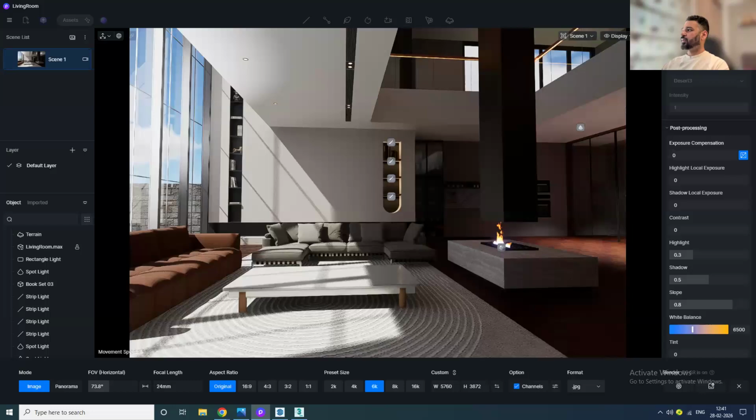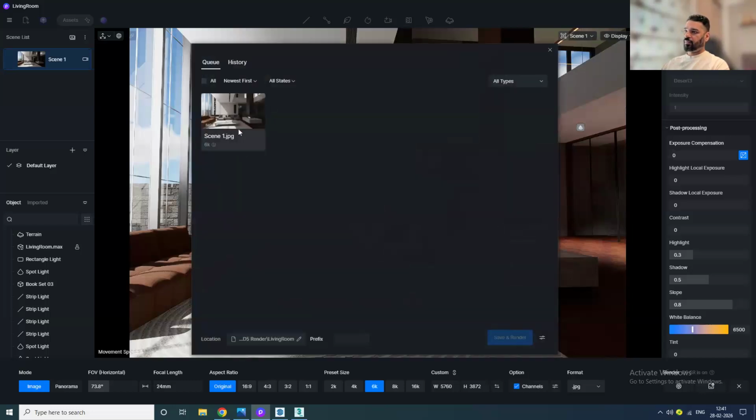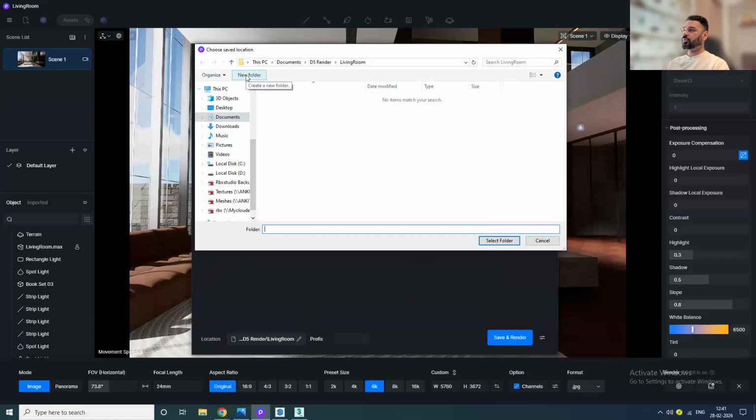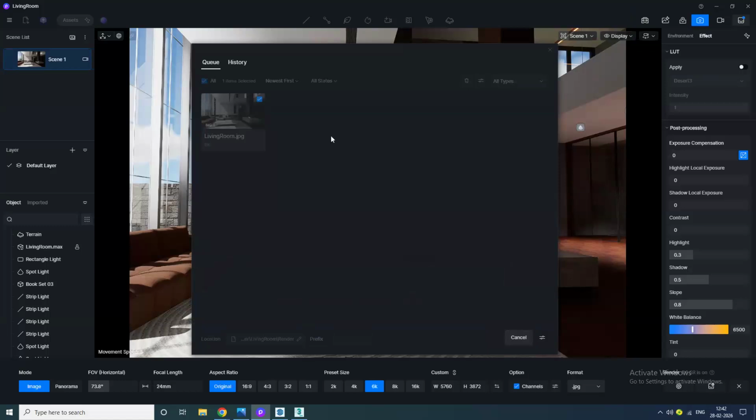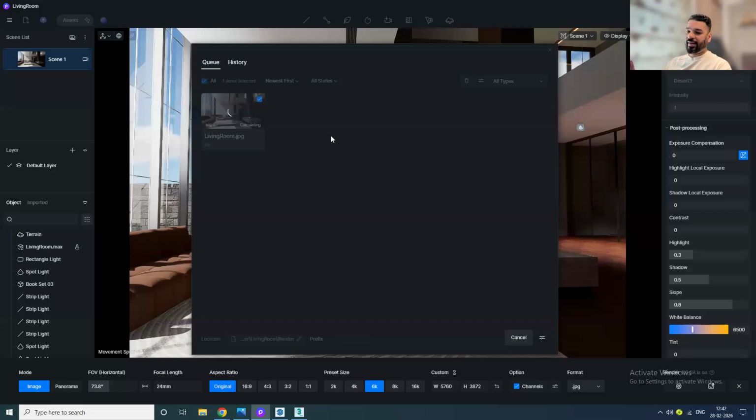When I say add to render, I go to render queue. I'll change the name. Let's say living room. I'll give a path wherever you want to render it. Select, save and enter. Now just see the time of the rendering in this one. There's two options. Either you can save and render or only render. I'll always prefer to save and render. So it will save the file first and then render it. So if the file gets corrupted while doing the rendering, you will have your own file.